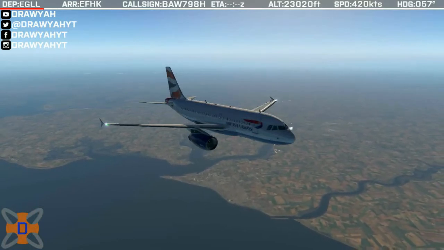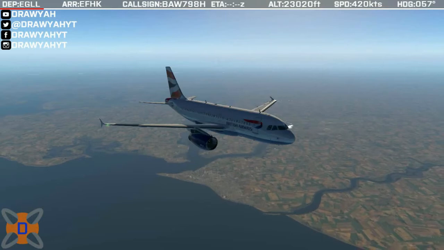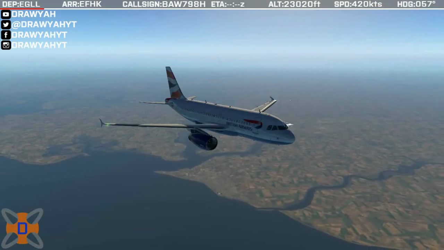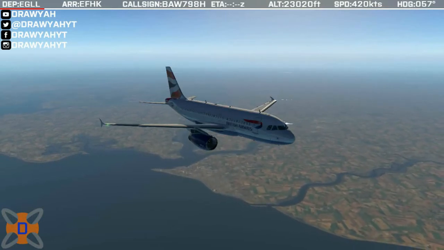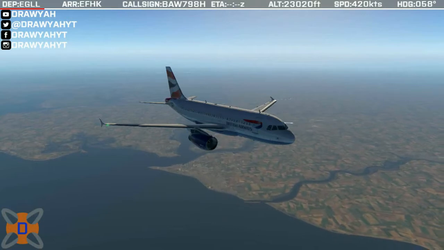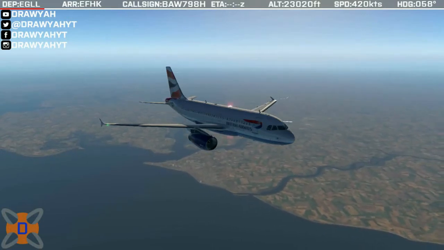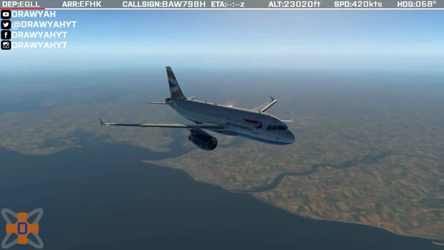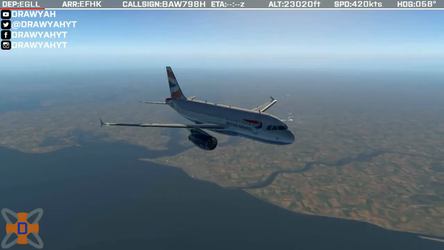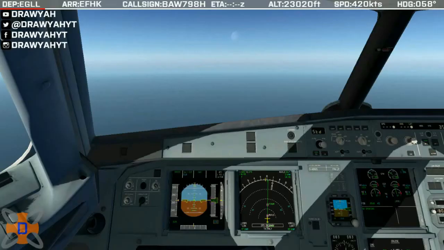Let's double check the things here. ETA is still not exactly there yet. ETA will though be in Zulu, not GMT, so you must take that into account. This is UTC, not UTC +1. And then the top bar is starting to crawl across the screen as well. 420 knots cruise, of course.